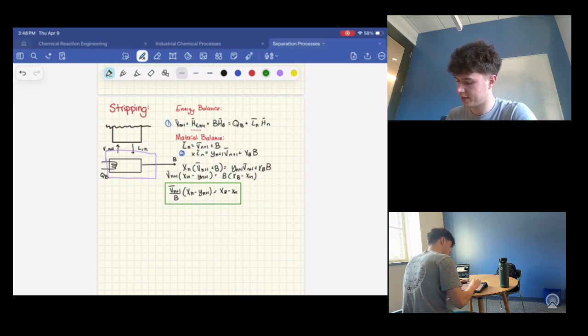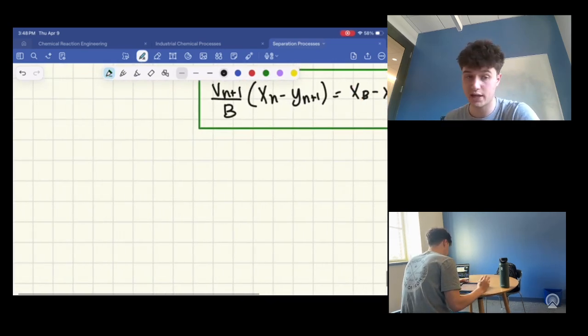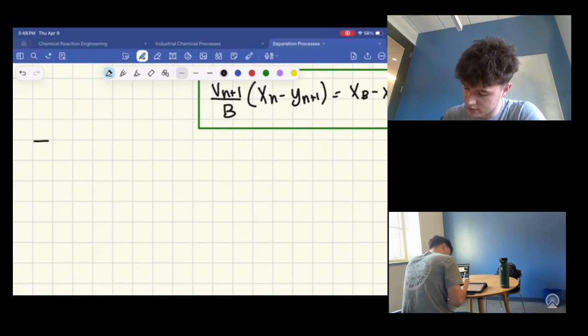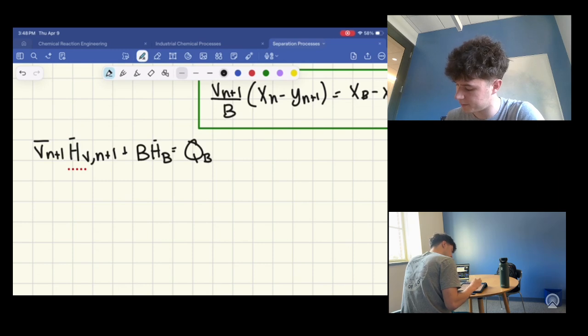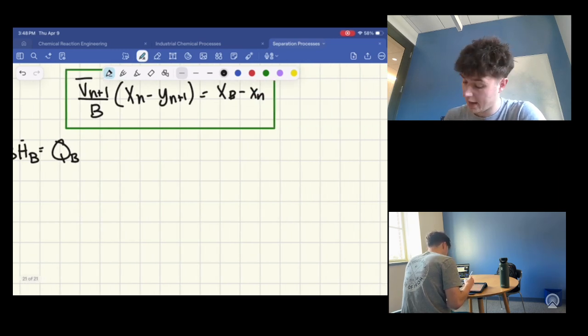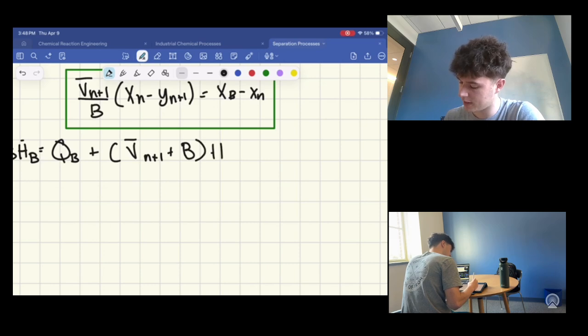This algebra is actually going to take us 3 separate steps. The first one will be writing out this Vn+1 equation, again, times H Vn+1. We're going to add our B value times h bar at the boiler, and set that equal to our QB value. Added to this QB value, we're going to have V bar n+1, and then add B multiplied by h bar Ln.